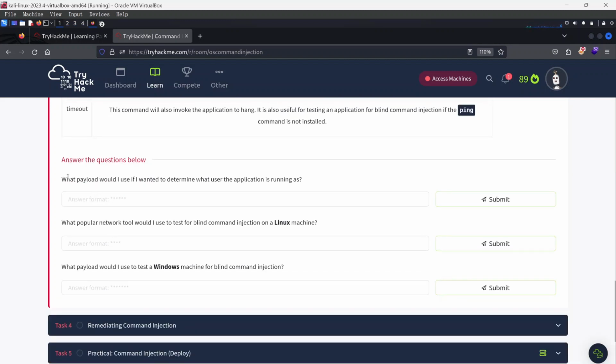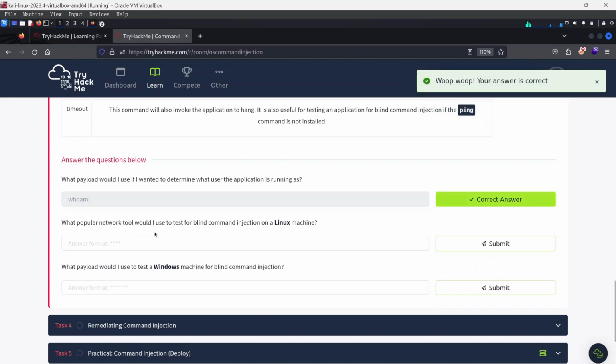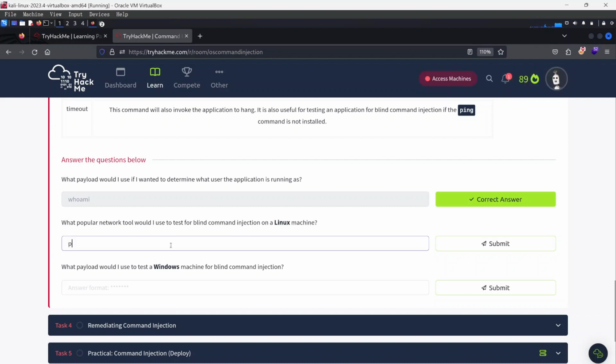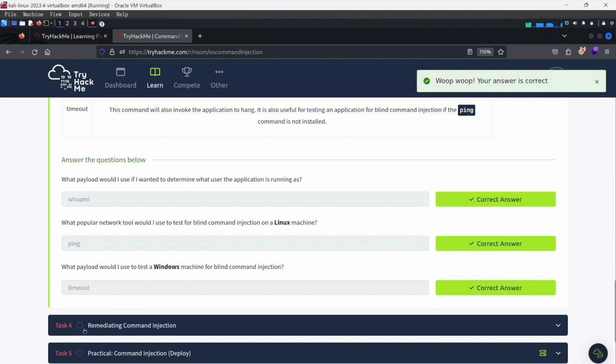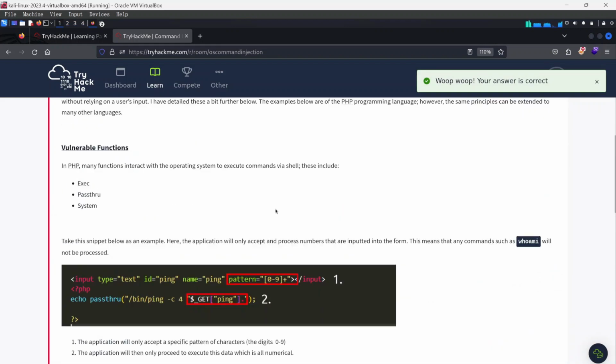Now let's answer some of the questions. What payload would I use if I wanted to determine what user the application is running as? It is the popular whoami command. Correct. Now what popular network tool will I use to test for blind injection on a Linux machine? We can use ping and we can use sleep, so ping should be the answer for this case. What payload will I use to test the Windows machine for blind command injection? That should be timeout, right up there. Timeout for task 3 and that answers that. End of task 3. Let's head on to task 4.